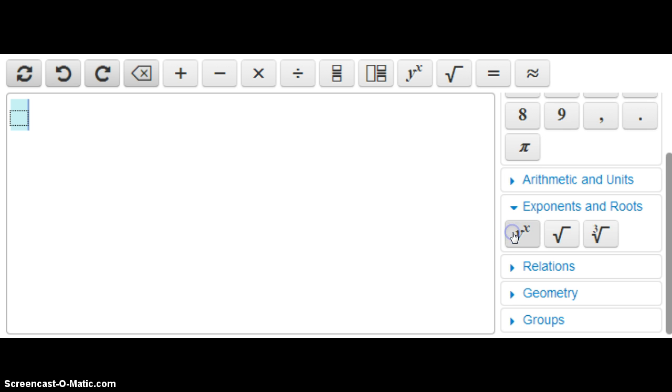Under exponents and roots, we will again see 2 buttons from our main menu, but we'll also see the cube root button. So if you need to use the cube root, that is where we find it.